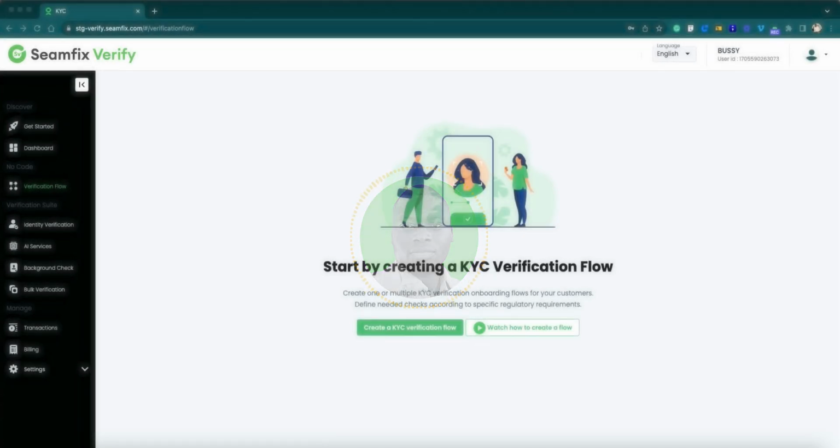So today, you can access our verification flow when you come to our portal. You access it on the side nav under the no code feature, and then you can click on this verification flow. It will bring you a page like this as a first timer. Now I'm going to go ahead to create our first verification flow.